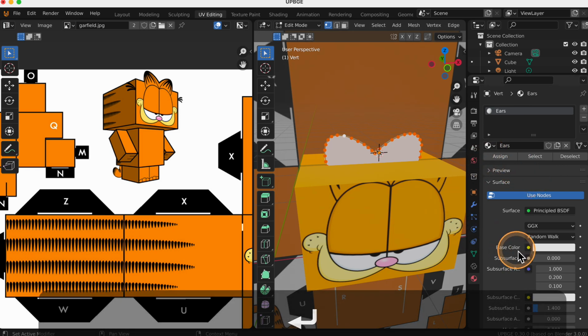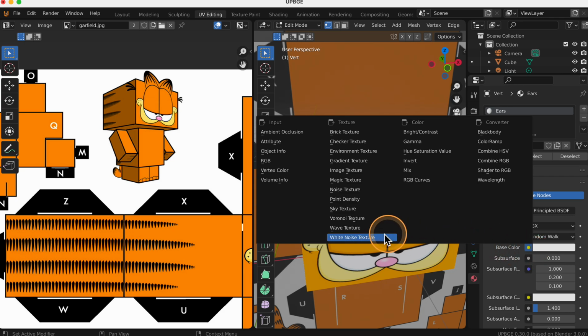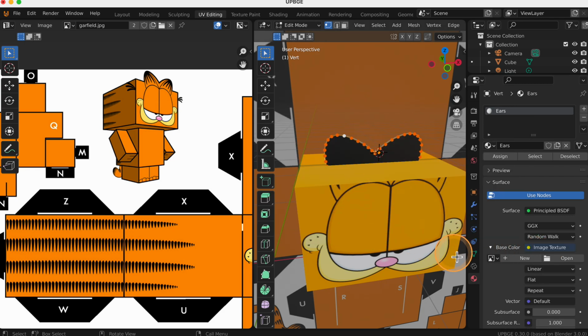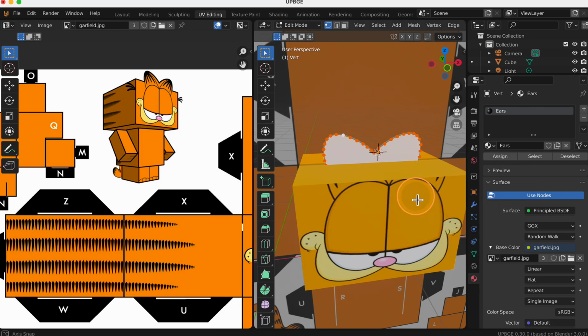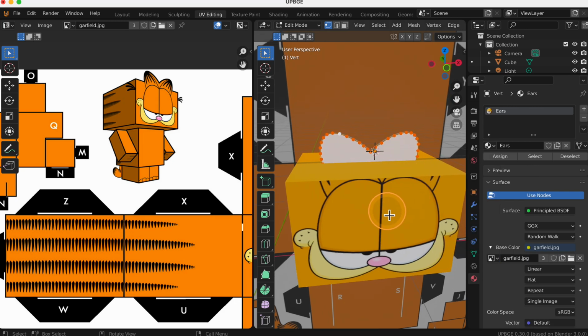Then I'm going to come down here where it says base color, click on the yellow dot, and I'm going to choose image texture like we've done in the past. I'm then right down here where you load up your image, I'm just going to click on this first little button, to the left of the New button, and I'm going to choose my Garfield image. So now I need to unwrap it.